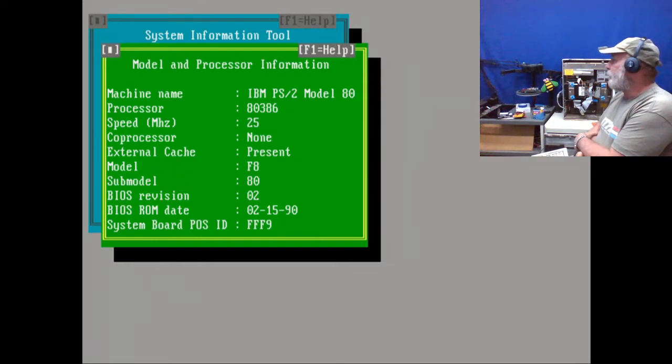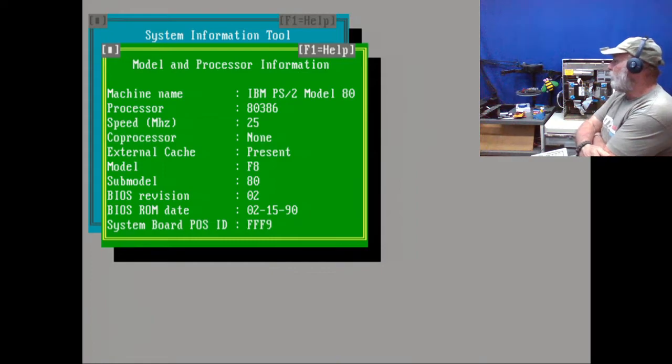And the BIOS submodel of 80, the BIOS revision of 02, which I believe is the only version for the Type 3 planar, and the BIOS ROM date of the 15th of February. I should have seen if the mouse would bring it back around too. The 15th of February, 1990, and the system board POS ID of FFF9.